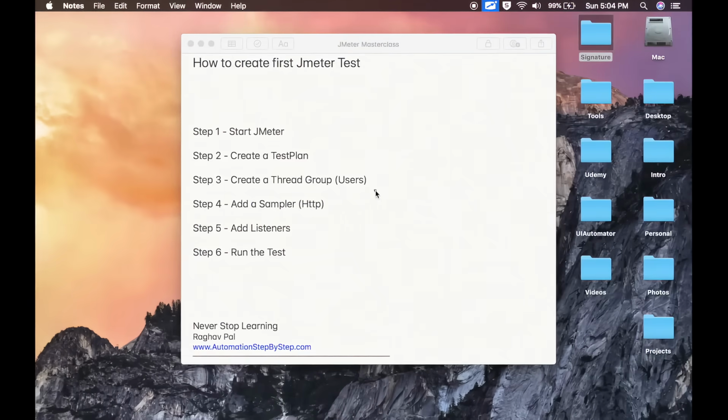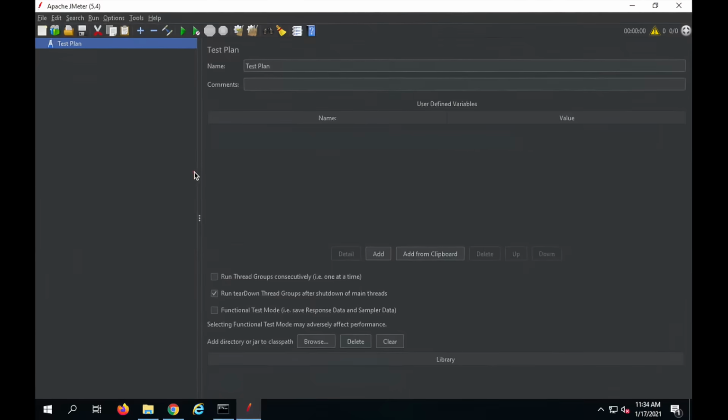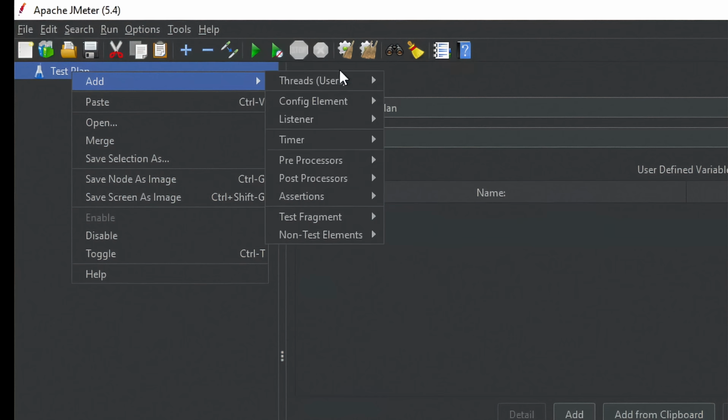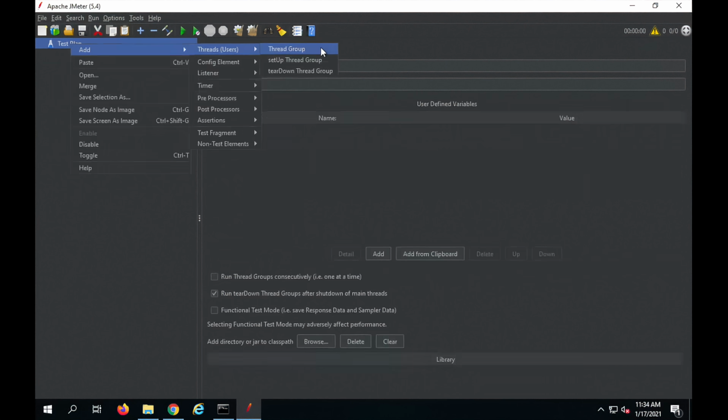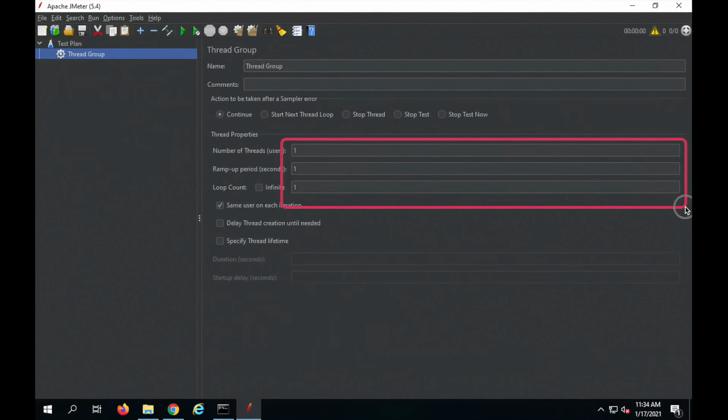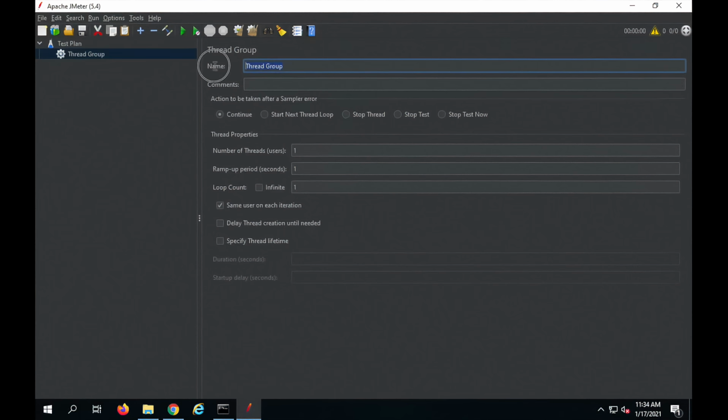Now step number 3 is I will create a thread group, or the users. Here I will right click on the test plan, click on Add, then Threads (Users), and select Thread Group. This is where we can give the number of users for the load test or the performance test. You can always change this name, and when you click outside, that name will get changed here. And if you want to give any comments, you can give them here.